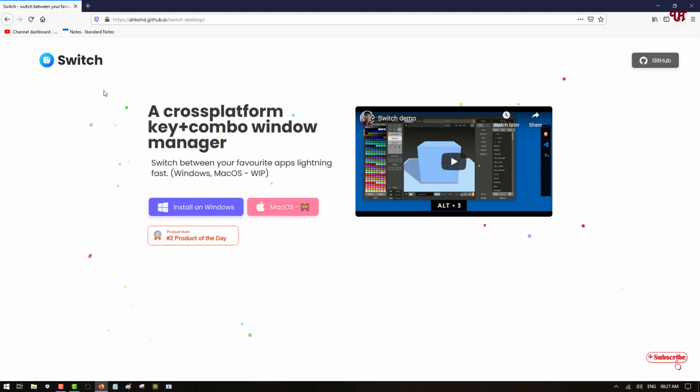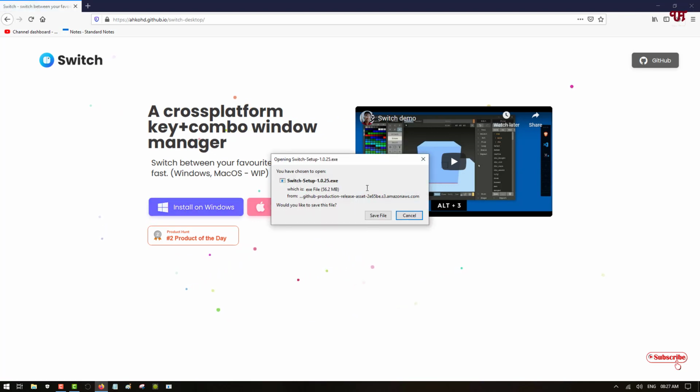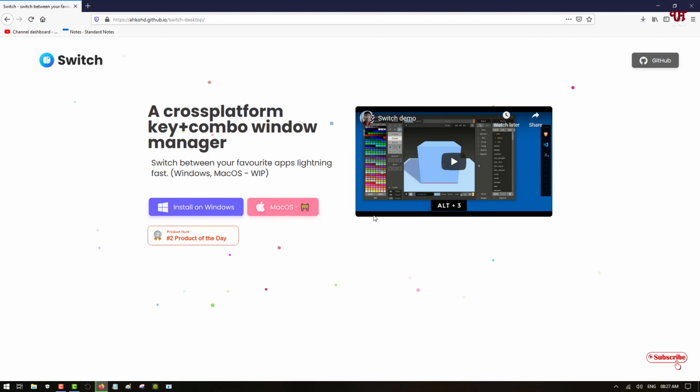So this is the official website of this application. If you're using a Macintosh, then you can download for Macintosh. If you're using Windows, then you download it for Windows. Right now I'm using Windows, so I'll be selecting this install on Windows. Just click on it. So here is the setup file. Just download this file and wait for a few seconds until the download completes.